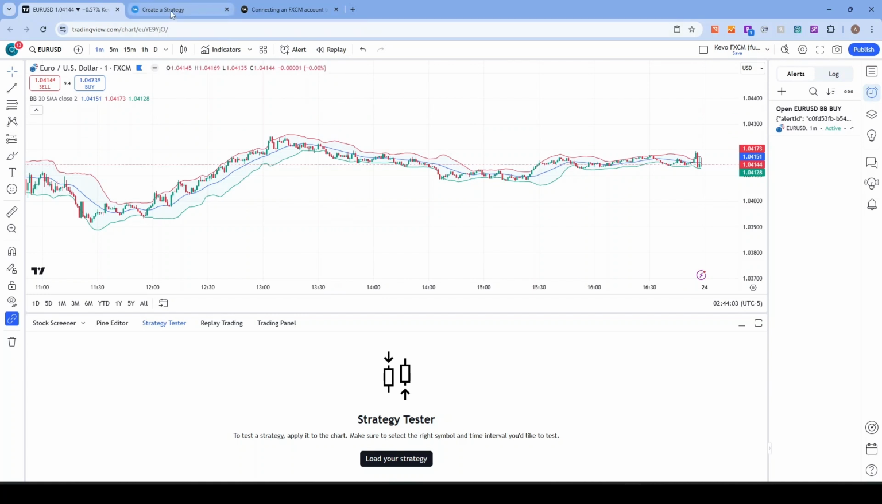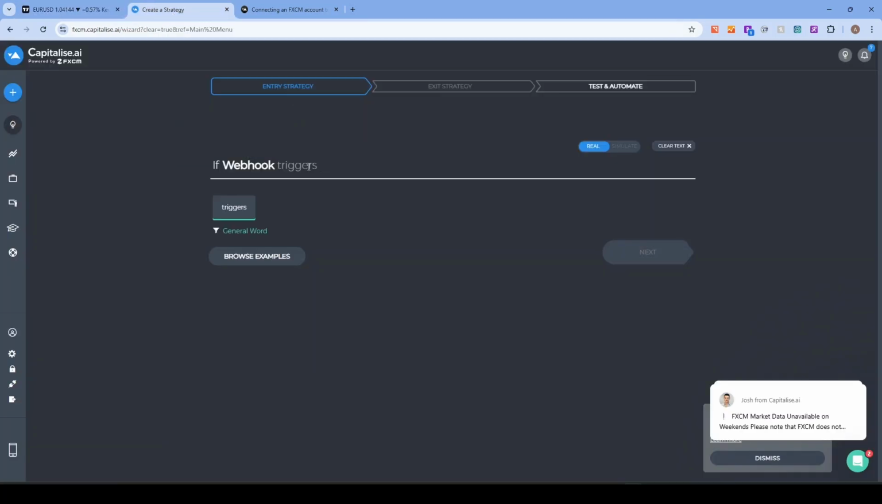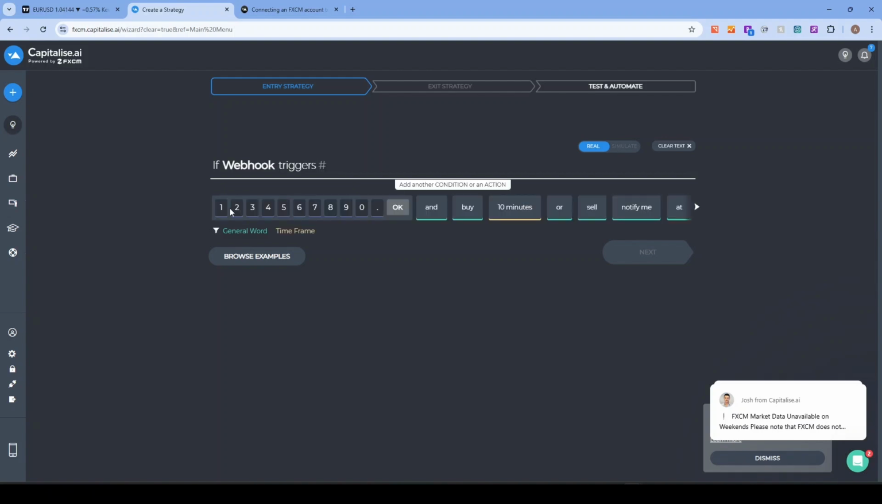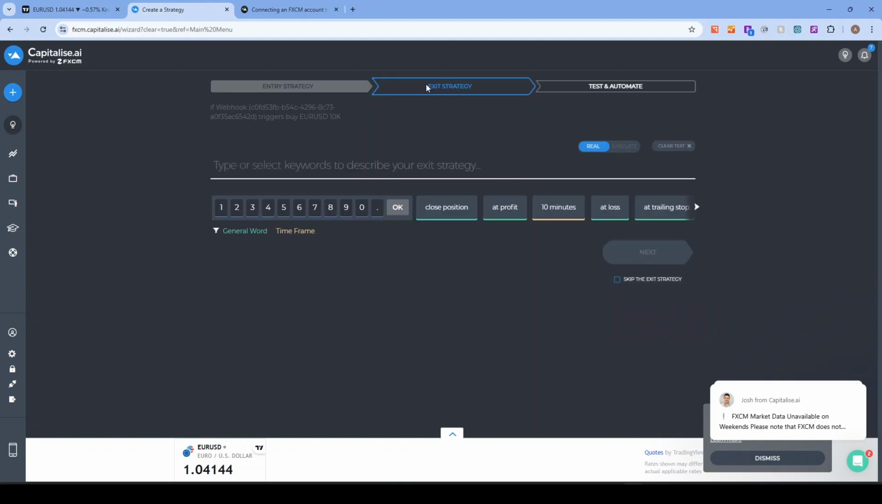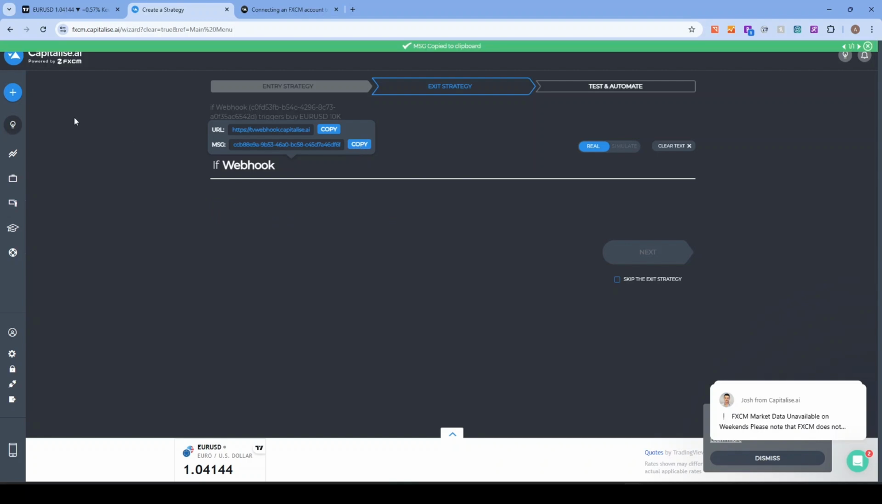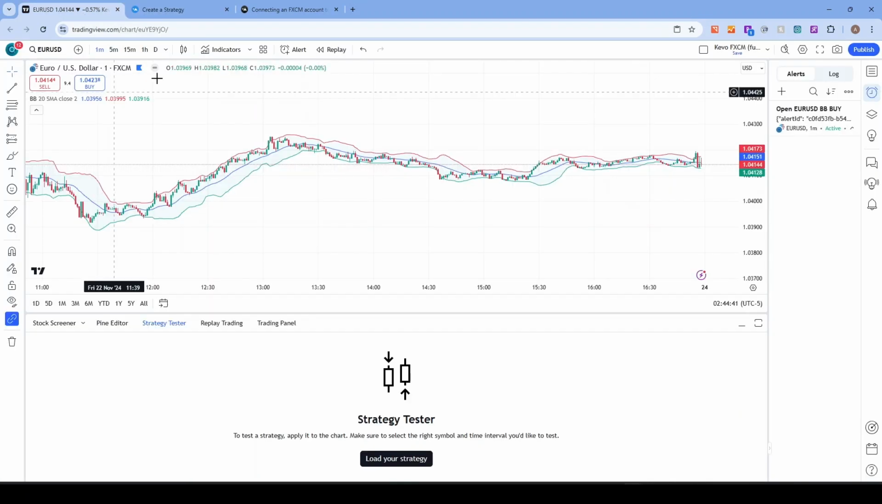Now let's complete the logic on Capitalise. We have to tell it exactly what it's supposed to do when it gets that notification. Triggers by $, and the amount. Then click on Next. And now we have to follow the same procedure to select the exit strategy. Copy the message and go back to TradingView. For every section of your strategy, you will have to generate a new alert and link it to a webhook in order for the logic to get executed.